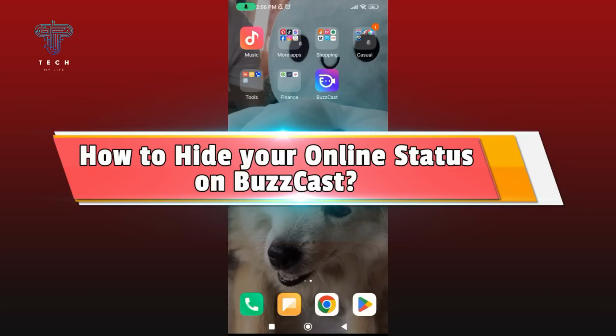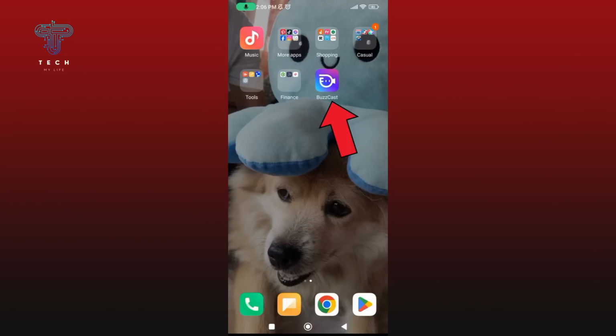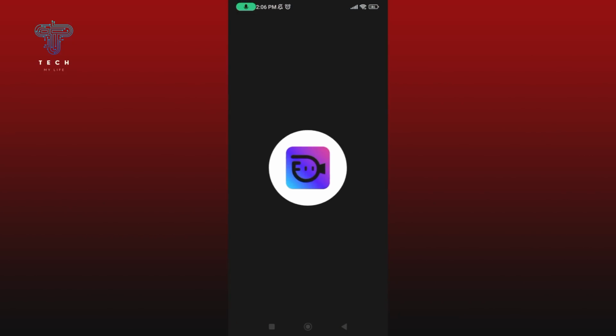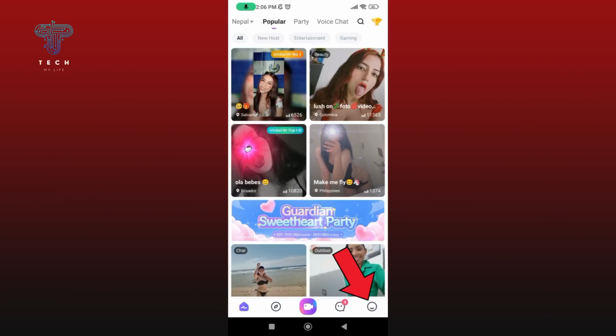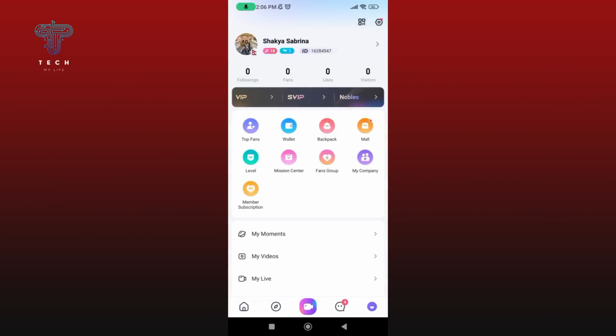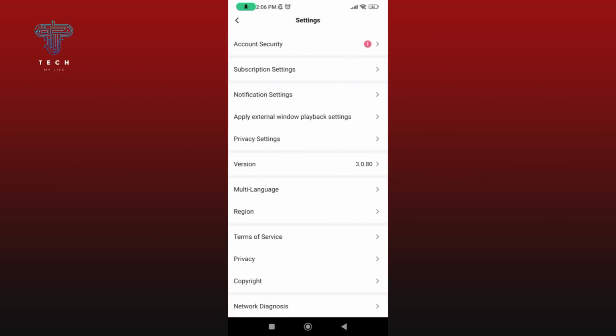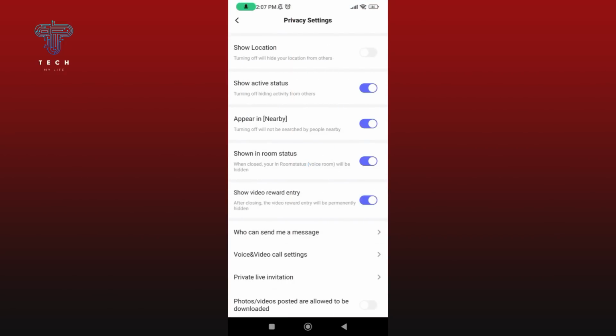How to hide your online status on BuzzCast. So let's get started. First, open your BuzzCast application. Now tap on the icon which is at the bottom right corner of your screen. Select the gear icon at the top right corner of your screen. Now tap on Privacy Settings option. To hide your online status on BuzzCast, disable Show Active Status option. And this is how you can hide your online status on BuzzCast.